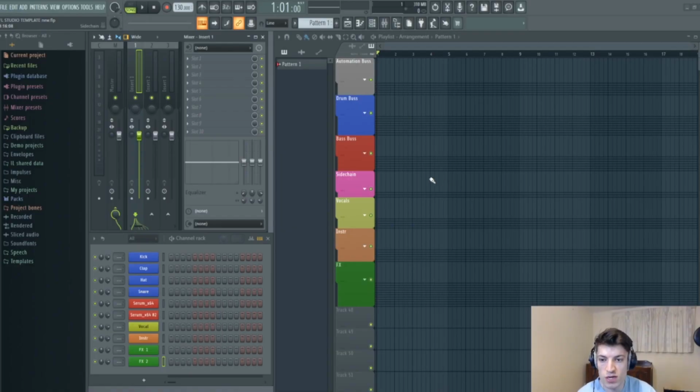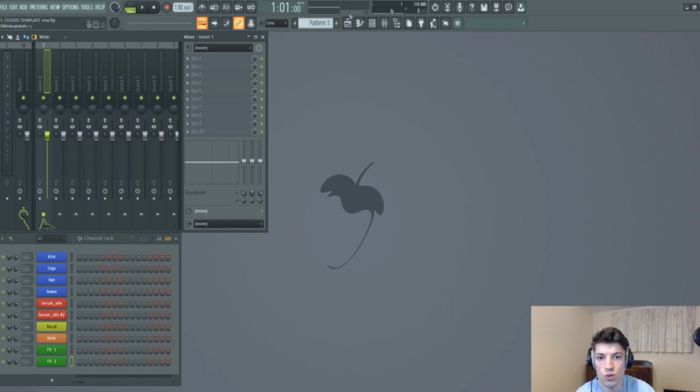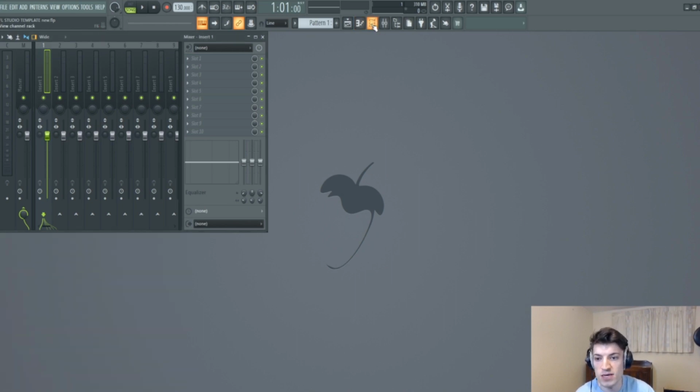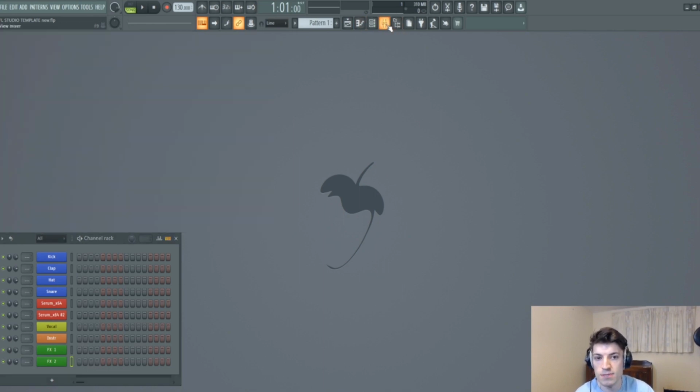So we're just going to organize our DAW to start with. We don't need the playlist selection at the moment, so we're just going to get rid of that. We don't need this section on the side here, so we're just going to get rid of that. What we do need is the channel rack, this bit here, which I've just put at the bottom here. And we also need the mixer.